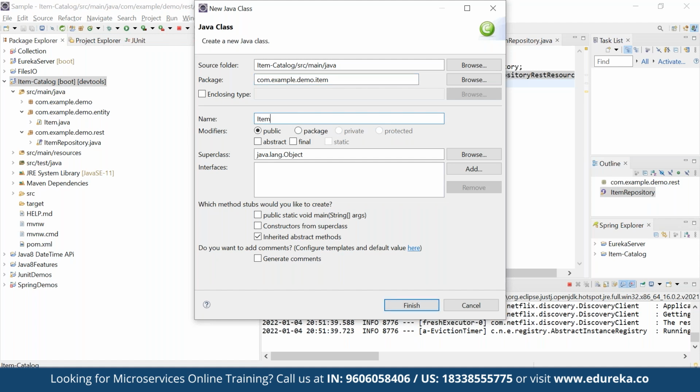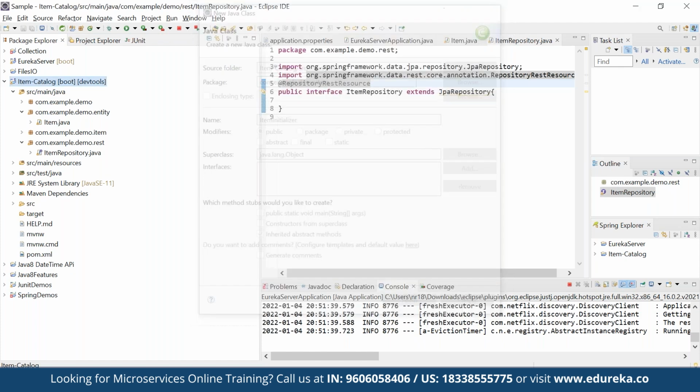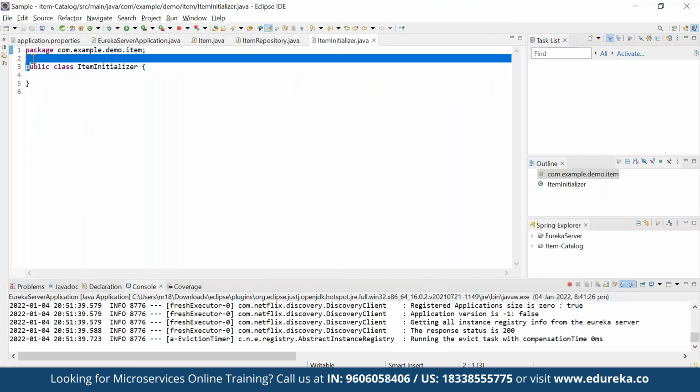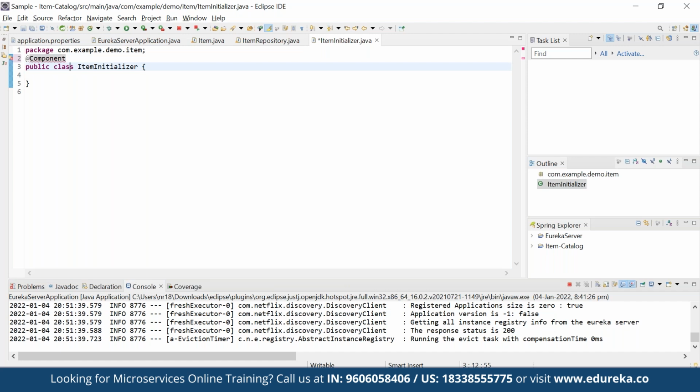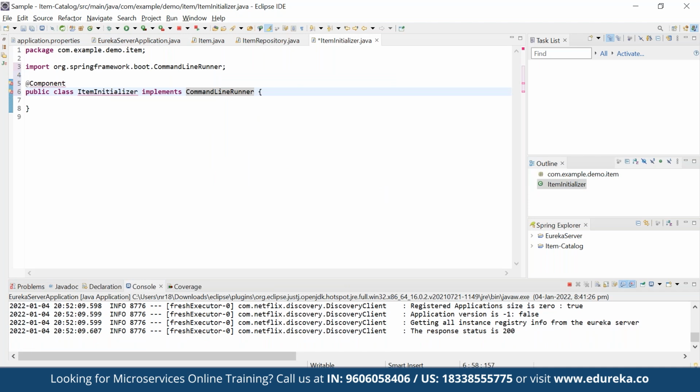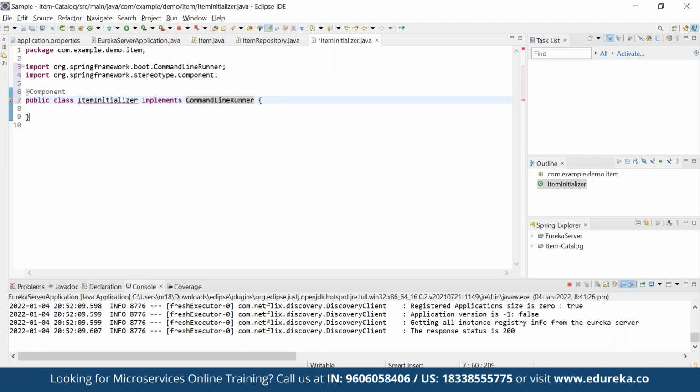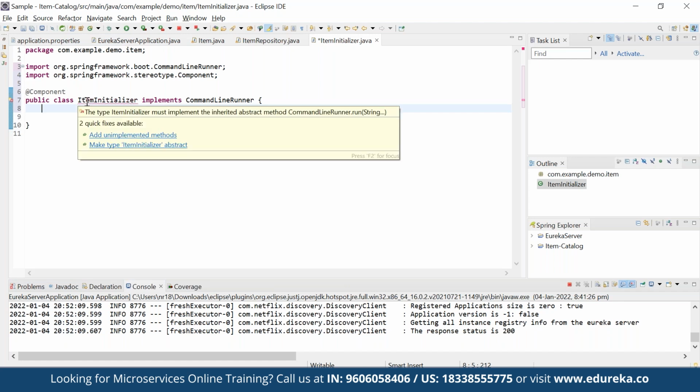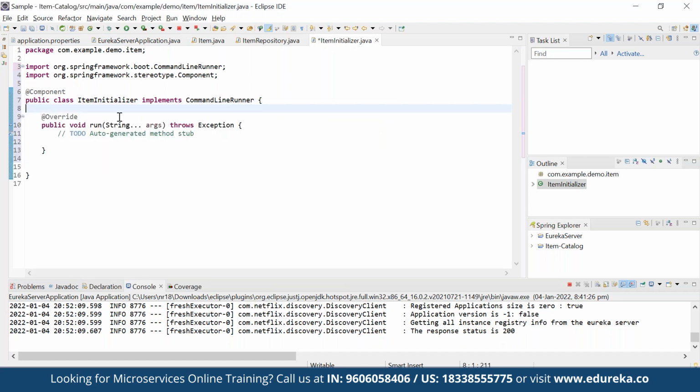So I'll have a class called ItemInitializer. For this class, I provide a stereotype annotation, @Component. This component will implement CommandLineRunner. Okay, Control Shift O. Since this class has one abstract method, let me implement that boilerplate code. That is the run method.